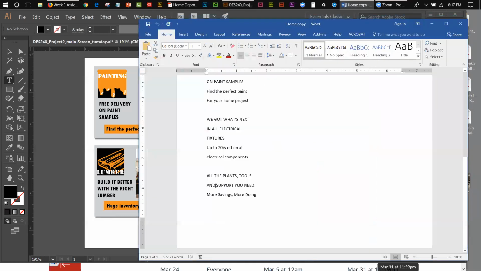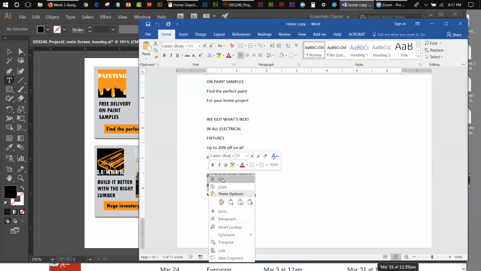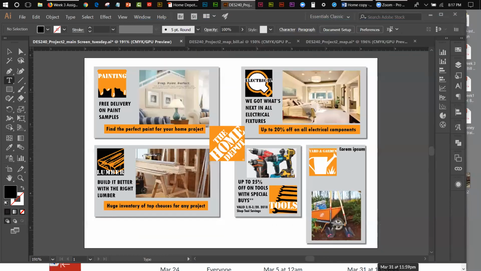Okay, so copy, let's go. All the plants, tools, and, there we go. Click on that, copy it, and I'm going to replace it. Control V. All the plants, comma, tools, and. I guess it's that way. Plants, tools. There we go. That's what it is. Okay, all the plants, tools, and this comes down to about there. Then I'm going to grab the second line because I'm wrapping it around here and move this down. There we go.